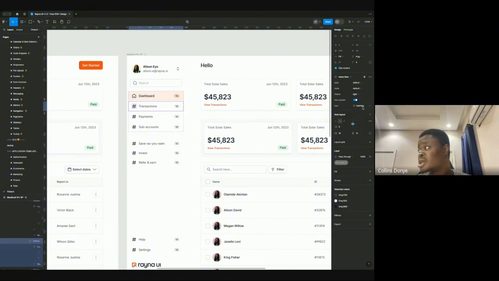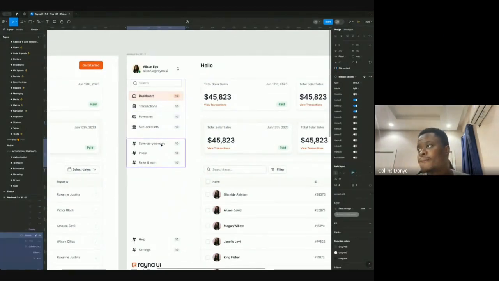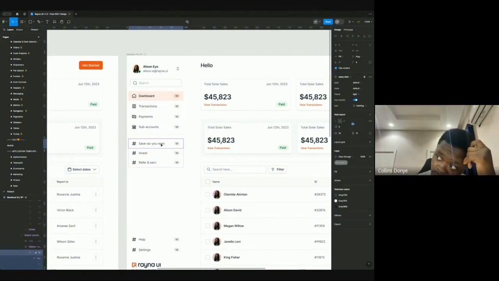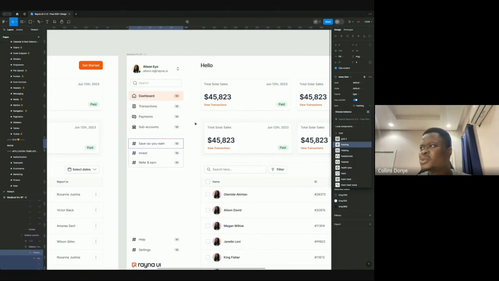So for transactions, let's use the transactions receipts. I think they have an icon for that. Yeah, payments. Payment money, right? Yeah, let's use this. Sub accounts. Do they have any icons on accounts? Okay, they don't have any icons on accounts. Let's do bank. I think they should have bank. All right, yeah, they have bank. Save as you earn. Wallet. Oh, why didn't I use wallet for sub accounts? No, let me just use wallet.